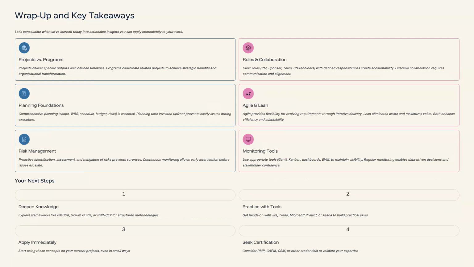So this is like a key wrap up for everything that we've done. We looked at what a project and what a program is all about. We've looked at roles and collaborations within a project, right? We spoke about agile and lean management. I've also shown you some tools, and I've also talked about some types of risks around projects.